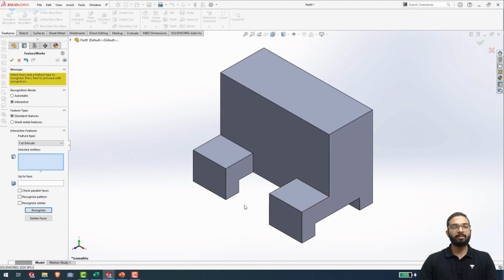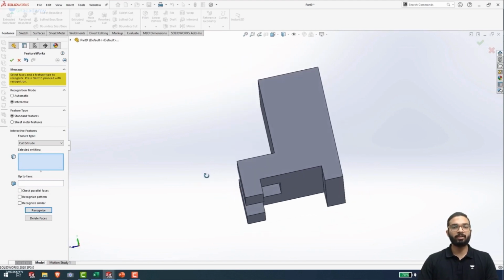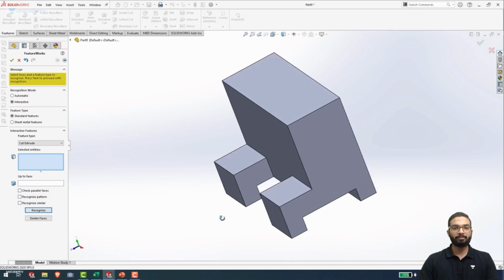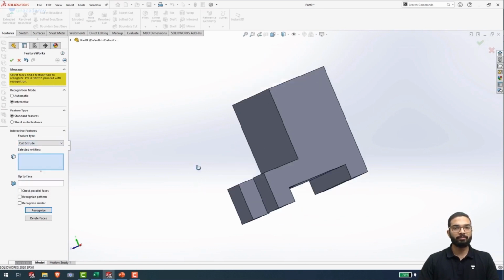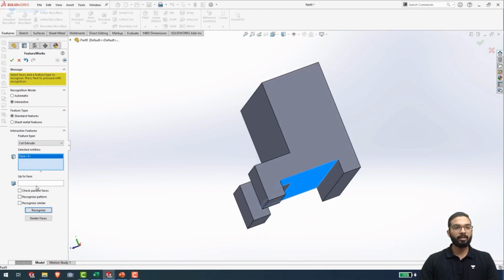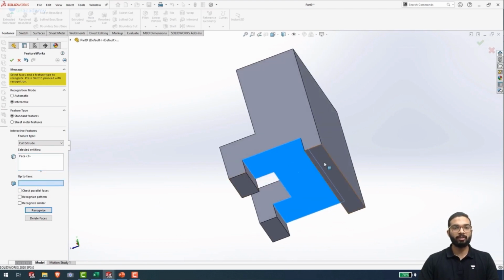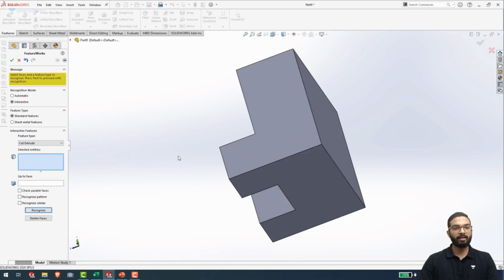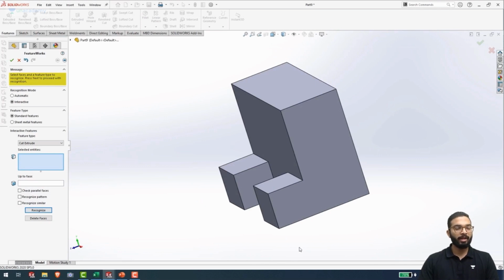Next, I would be recognizing this cut over here. For that, I will go to this option that says cut extrude. From here I will select this face, and it should cut up to this face over here. I will select this face and try to recognize it. It has also recognized that cut, and that cut over here has disappeared.